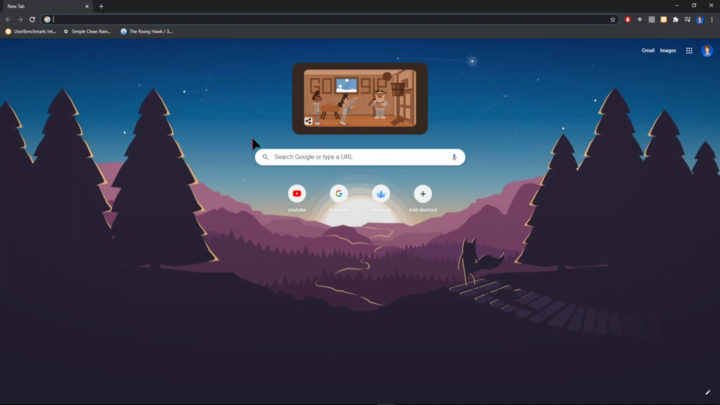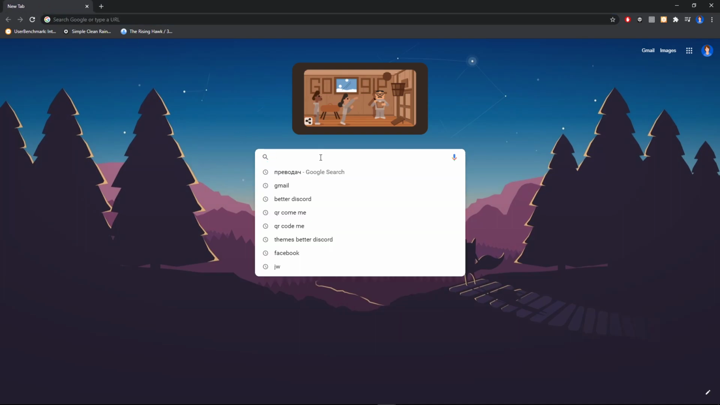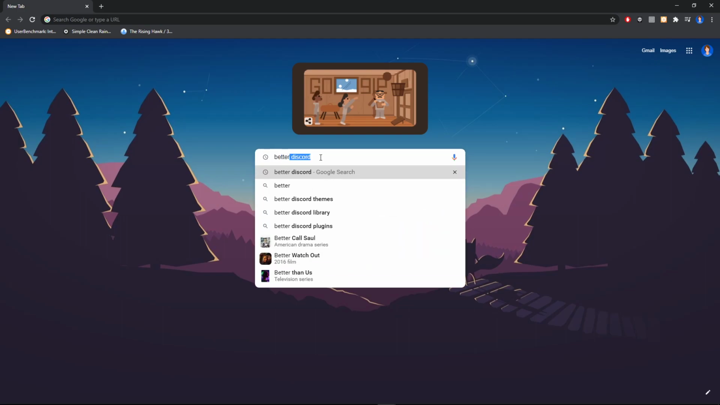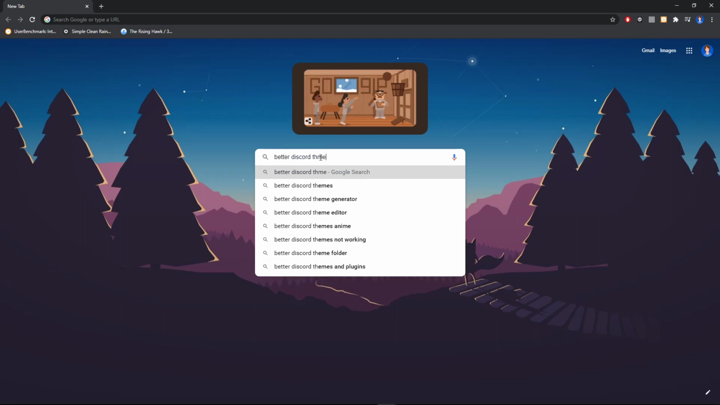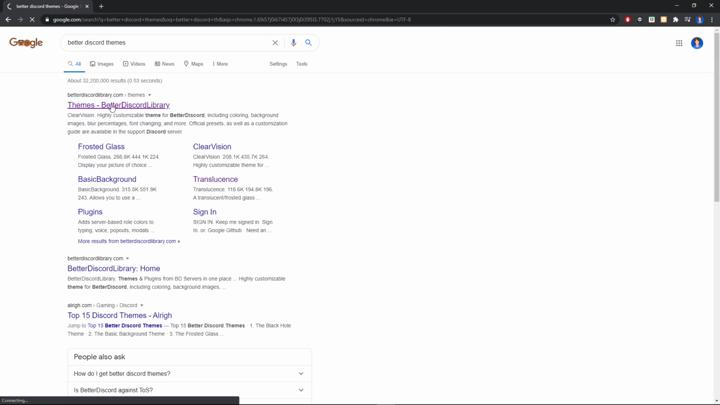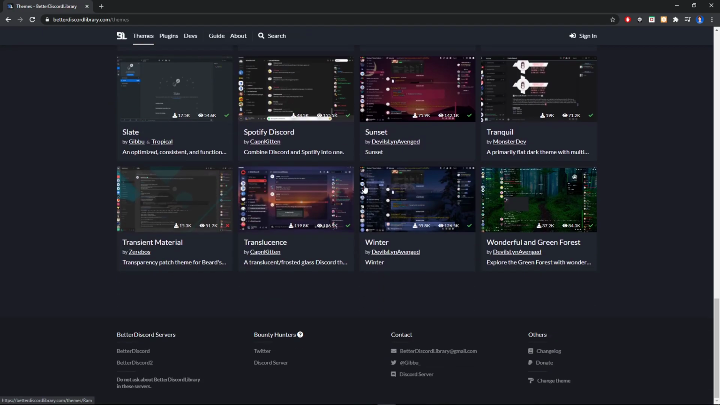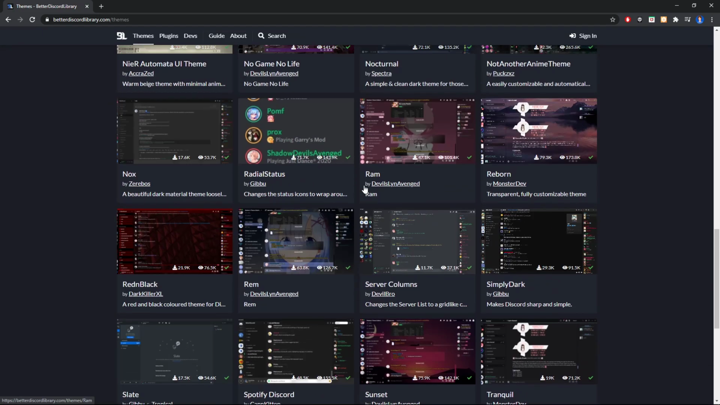Actually, you have to choose some theme to download from their official site. I mean, from the BetterDiscord official site. So, searching Google for BetterDiscord themes like this, and click on the first link here and choose some random theme that you want to download and to set up on your Discord. So let's say this one. This looks so cool.